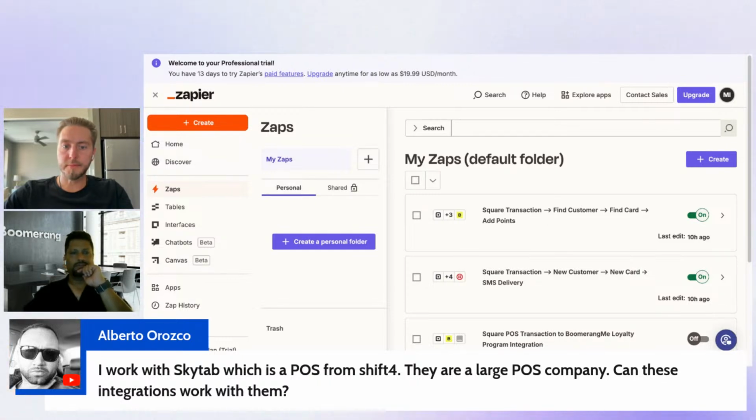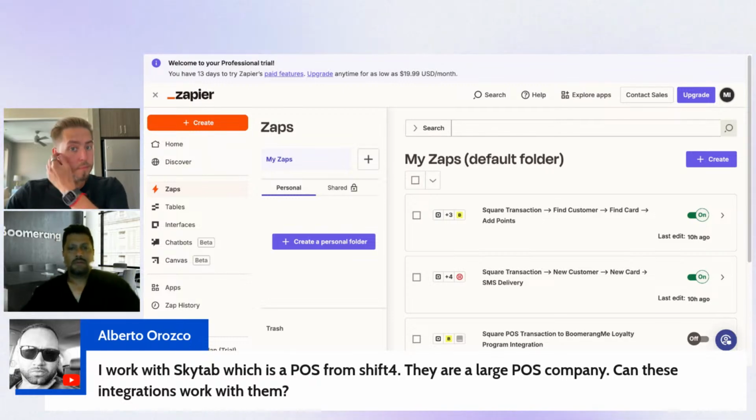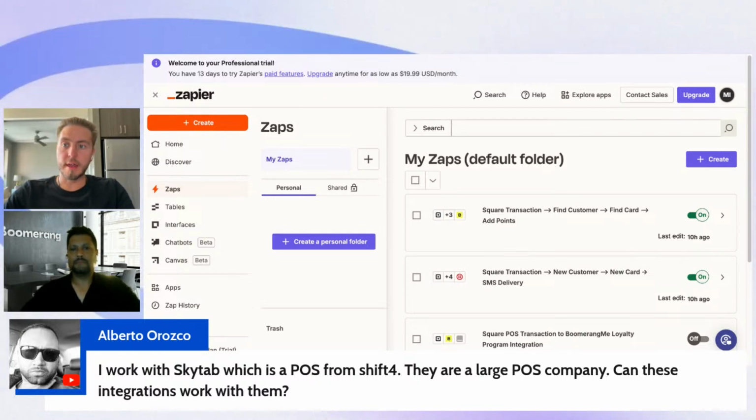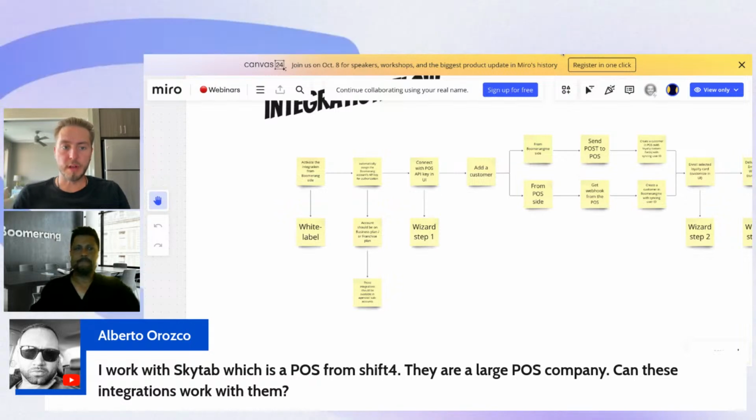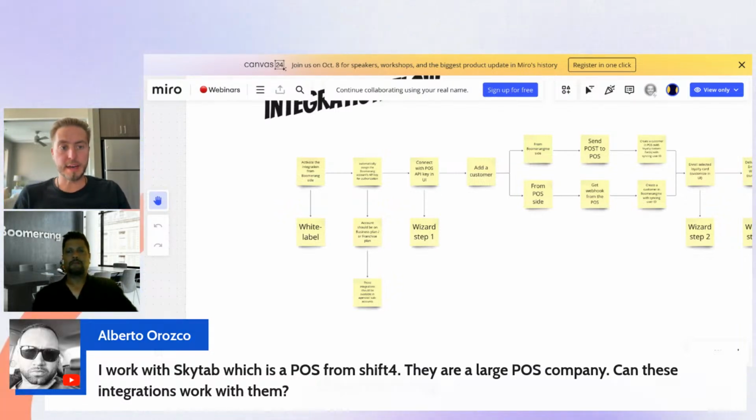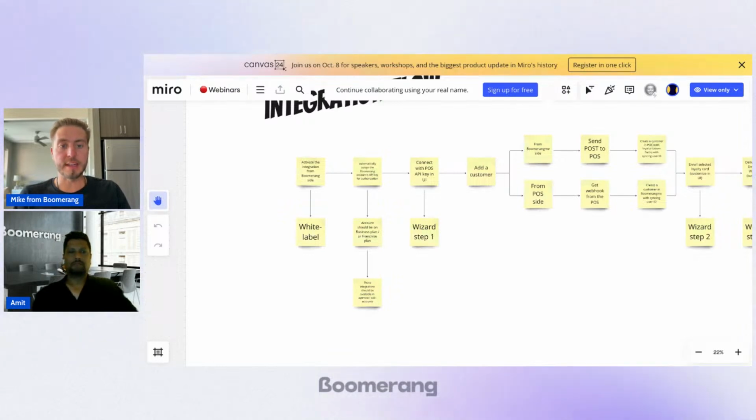Alberto is saying, I work with SkyTab, which is a POS from Shift4. They are a large POS company. Can this integration work with them? Absolutely, any integration. And today I'm going to present exactly Zapier, not make.com, not Pabbly, not Integrately, not other tools, because Zapier is the most popular automation platform worldwide. Zapier has more than 5,000 platforms already connected and pre-built. It means you can just find the right point of sale system in your Zapier interface and ask Zapier with AI to prepare this automation for you simply. It's the most convenient and quickest way to customize it. This is why we will go with Zapier.